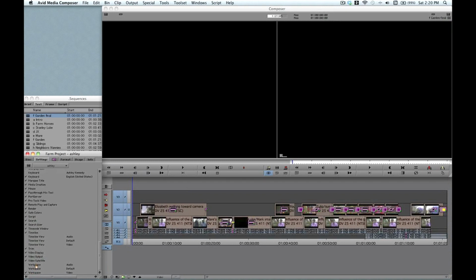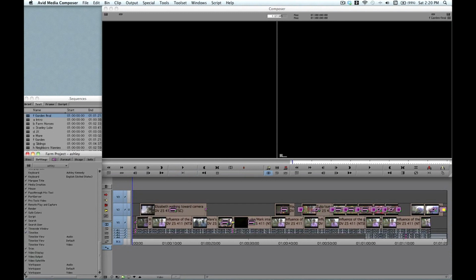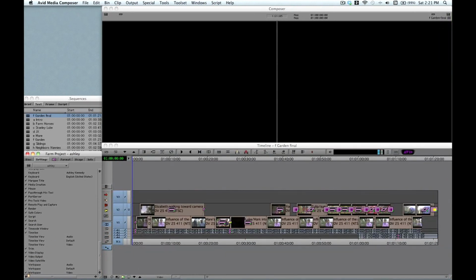Let's do the same thing for my audio workspace. We're going to go ahead and activate settings linked by name. And because we have an audio timeline view here, it's going to link my audio workspace with my audio timeline view. Okay, so let's move our check mark up to audio and let's watch our timeline view change as well. Okay, so we had our audio mixer, our audio tool, and our audio timeline all pop up when we move the check mark up to audio. And again, let's go back down to video. And we have our video timeline and our video workspace.